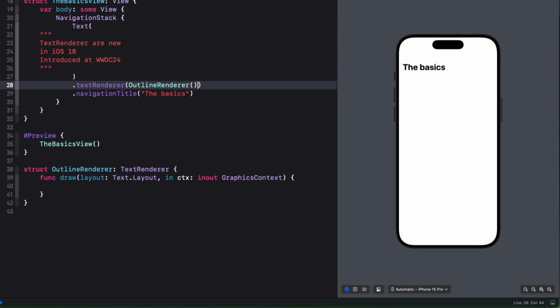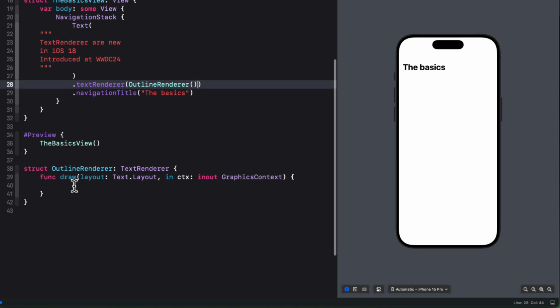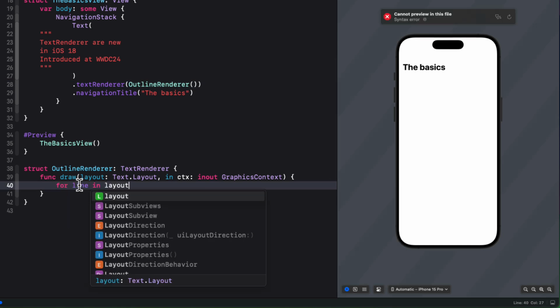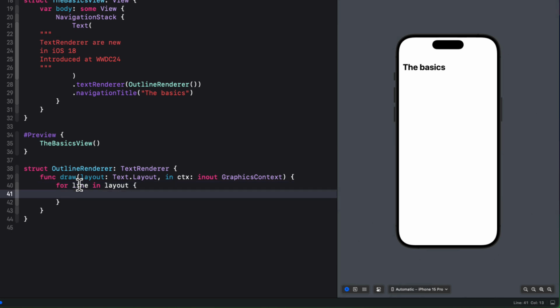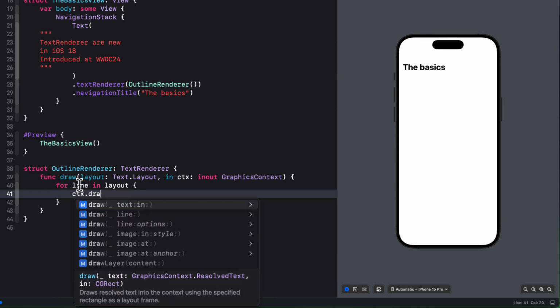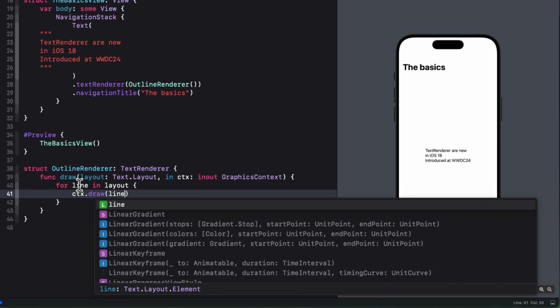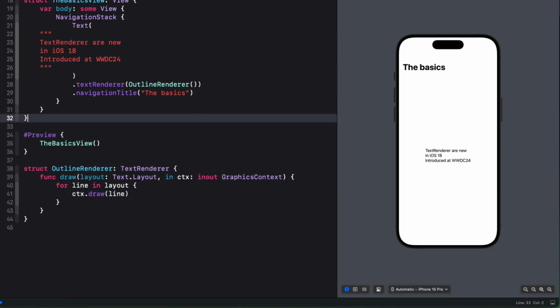The first component is a line, which represents a single line with a text layout. And since the protocol itself conforms to the random access collection protocol, we can iterate through each of the lines using a for loop, so for line in layout. And then we can use the context's draw method to draw each line individually. So now we have our text view back.